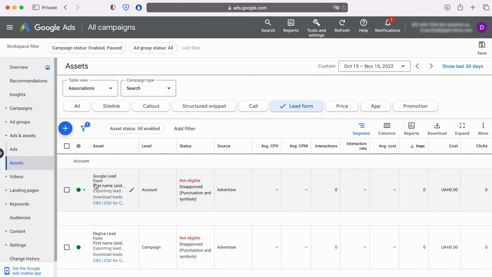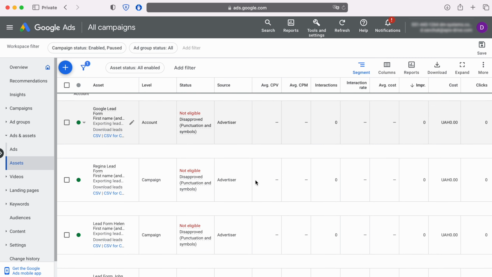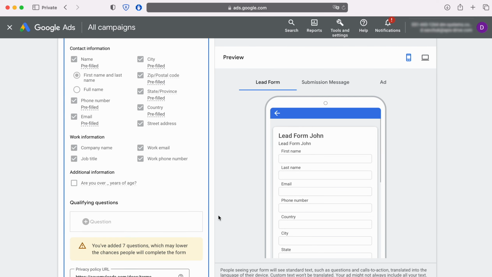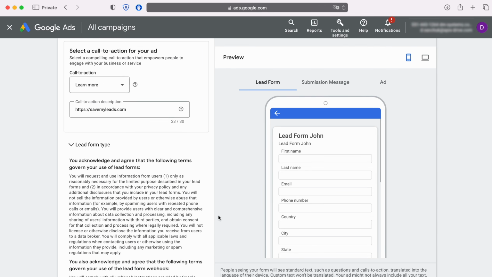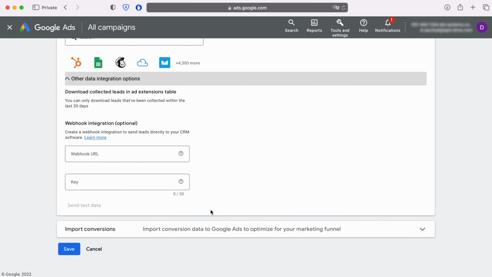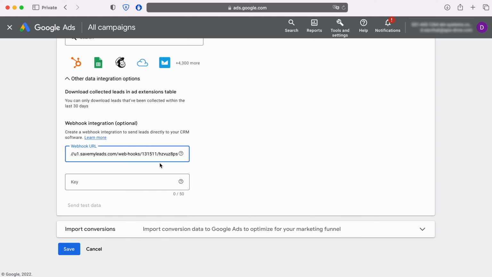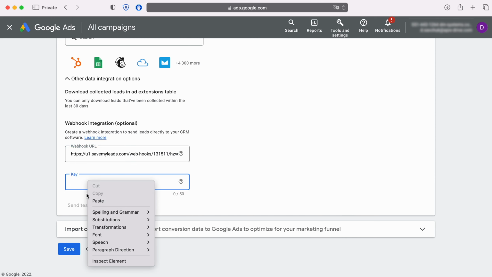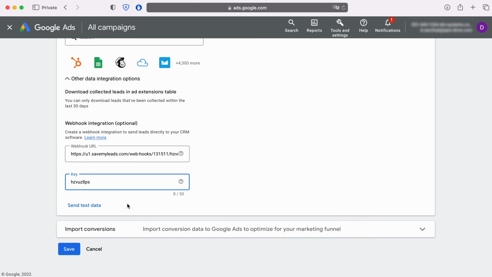Next, go to the Ads Assets section and go to the Assets section. Now select the necessary lead form from which we want to receive new leads. In the lead form settings, go to the Integrations section. Paste the copied URL. Copy part of the URL and paste it into the key field. After that, click Send Test Data.